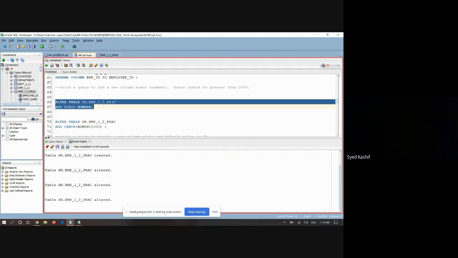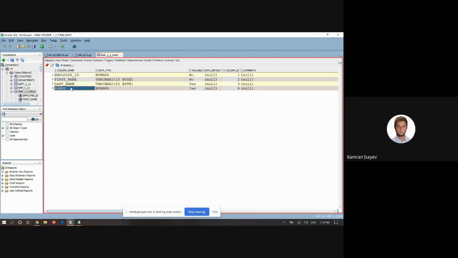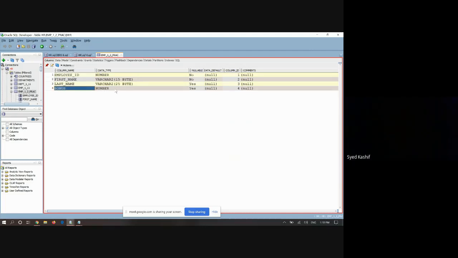And go to the table on the top. It says on the bottom, table got altered. And you added a new column. So if you refresh this, you will see the new column, bonus. Very good. And it's number. Okay.